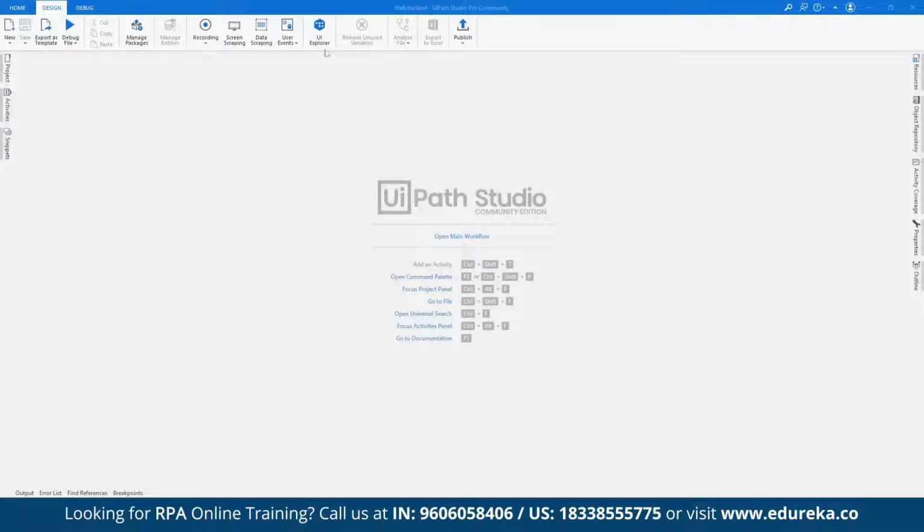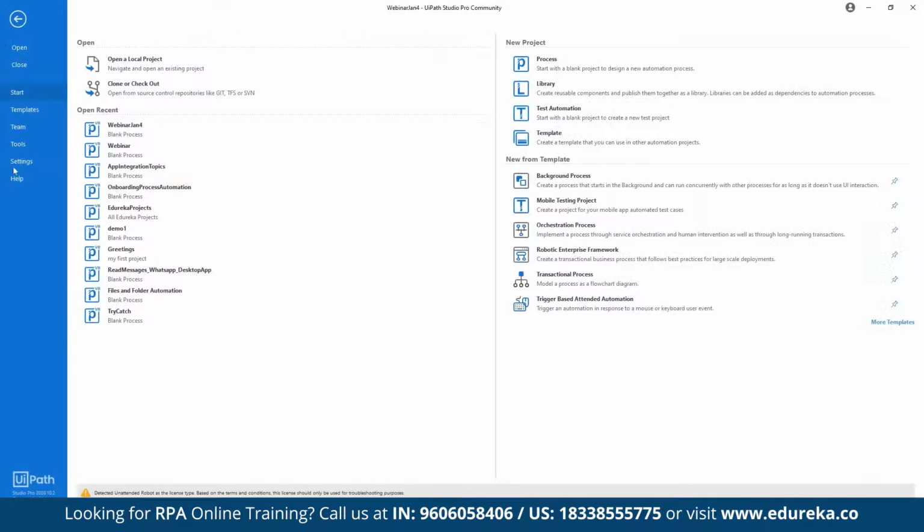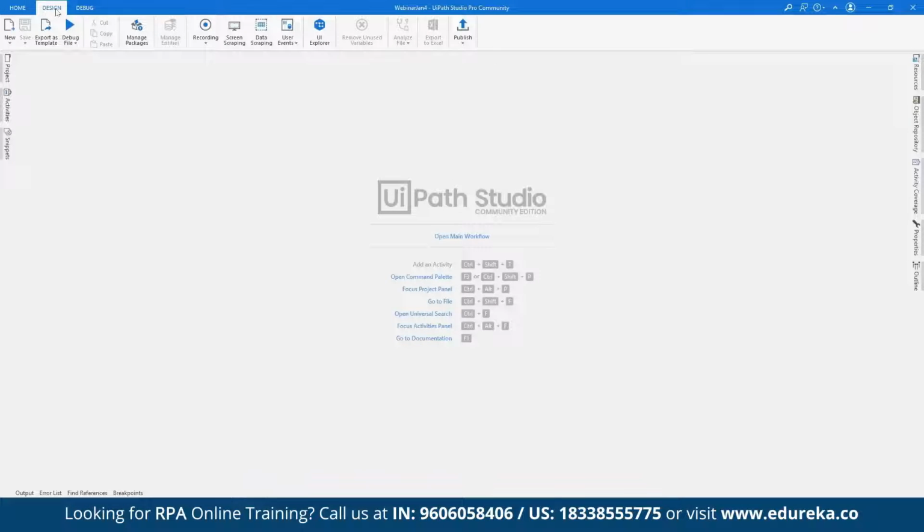So now let's go and talk about the top three options that you have here. That is home. When you click on home, it will take you to the previous user interface where you can create a new project or you can open the existing one. Whatever projects you have already created, you can just go and open using the open option. That is home, and design is the tab which has options to design your automation. So you have new, so we have a few workflows using which you can design the automation, that is sequence, flowchart, state machine, and global handler.